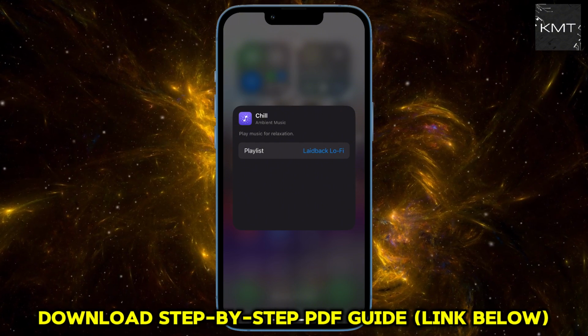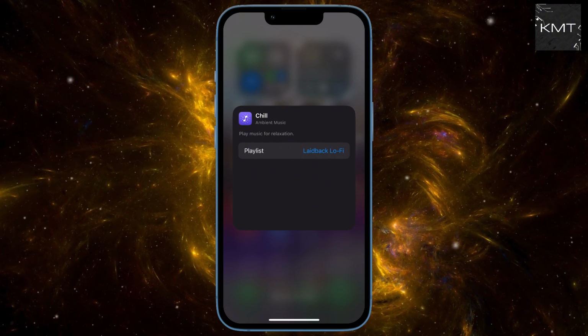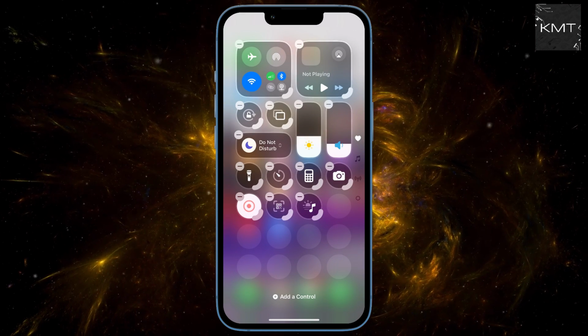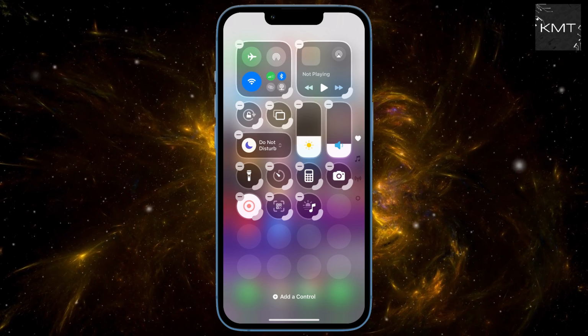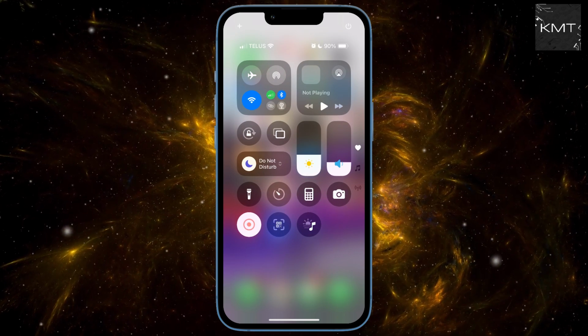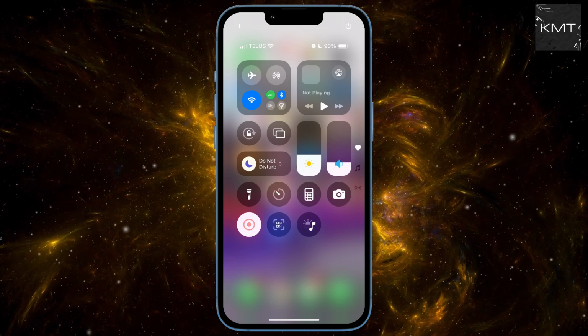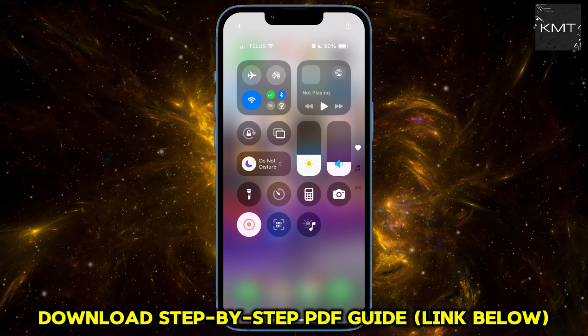Once you've made your choice, just tap anywhere outside the ambient music menu to save your selection. Then tap an empty space in Control Center to lock in your new ambient music control. And that's it. Now, whenever you need to set the mood, just open Control Center and tap your ambient music control. Your chosen playlist will instantly start playing, transforming your space and your state of mind.